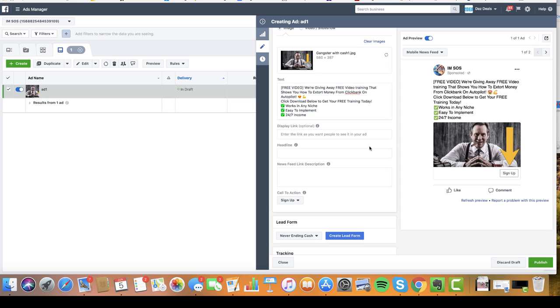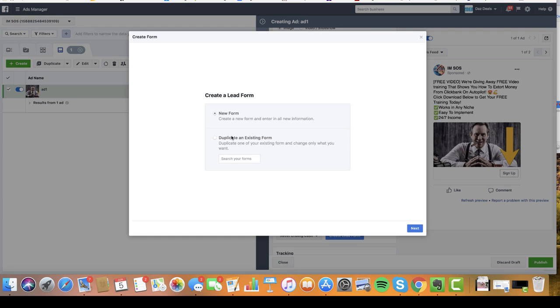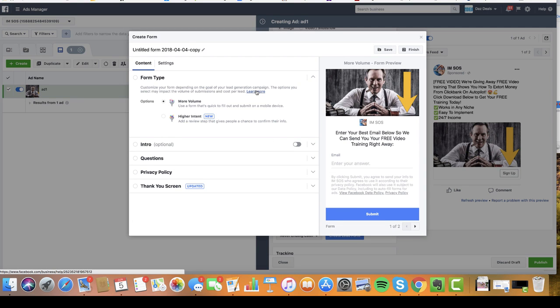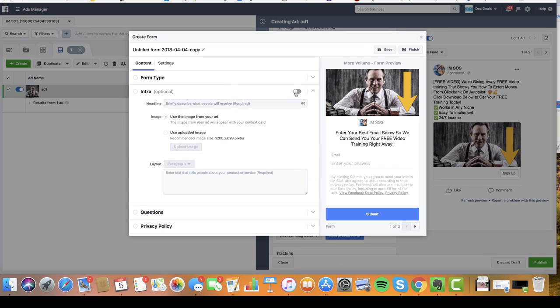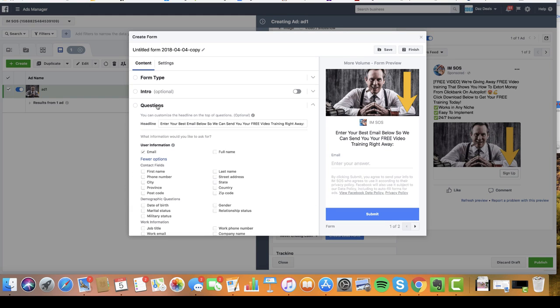Okay, so once we have all our text and all our information and our image in there, now we've got to go ahead and create our lead form. So I'm going to click create a lead form, and I'm going to go to search your forms, and let's try this one and go next. Okay, so here's what I did. I just want to show you the settings because I don't want this video to go on for hours. So here are the settings. When you click create new lead form, you're brought to this page. You don't have to do anything in the form type. You don't have to do the intro. You can turn that off. And all you need is your questions.